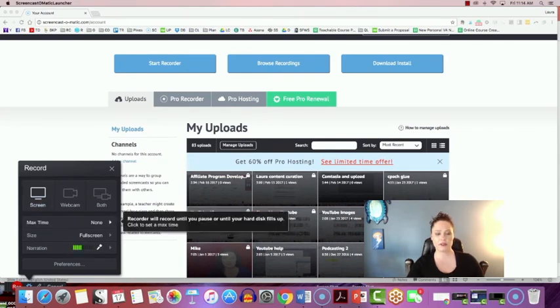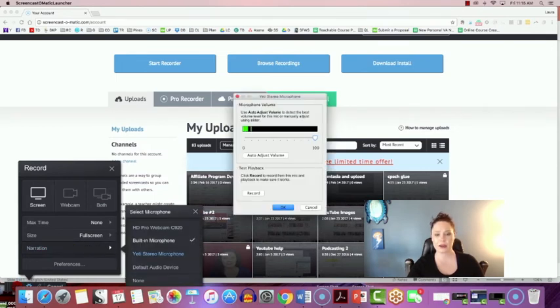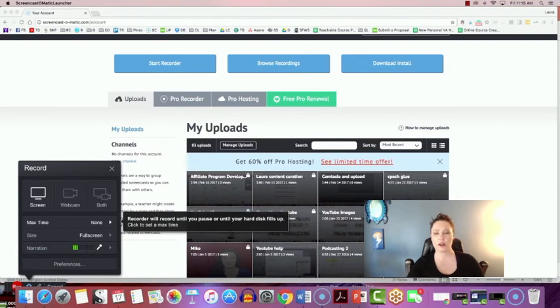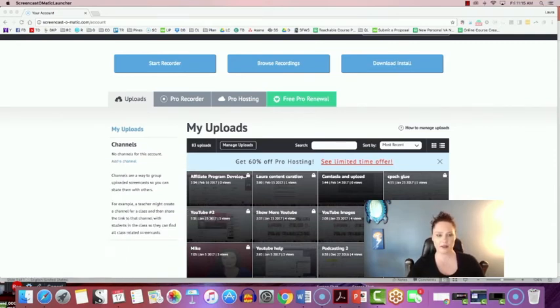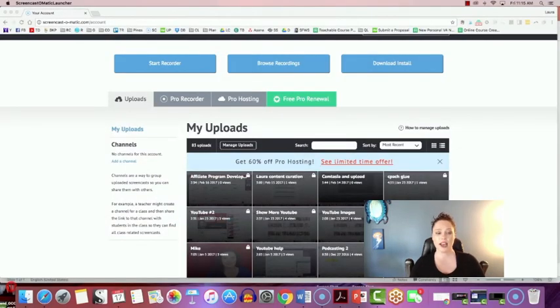There's no limitation on the maximum time because I'm paid. It's going to show me my microphone options, and I just like to make sure that it's using the Yeti microphone rather than the built-in microphone, because the built-in microphone is just not good quality. And I highlight that because you may need to go in and check that every single time. That's one of the downsides of it. Okay, so I'm then going to hit record, much like Camtasia. It's going to count down 3 to 1, and then I am recording.